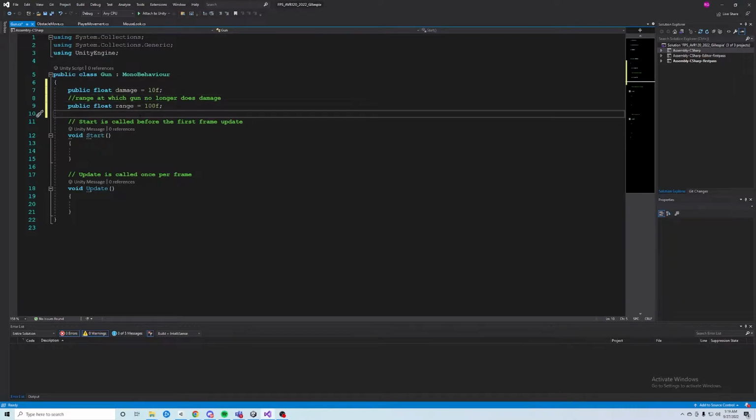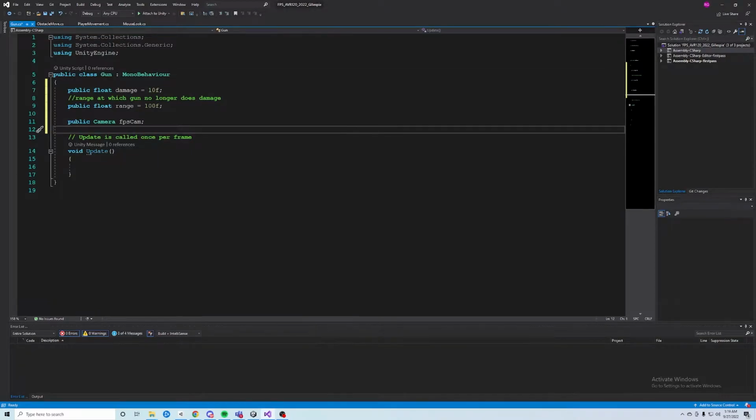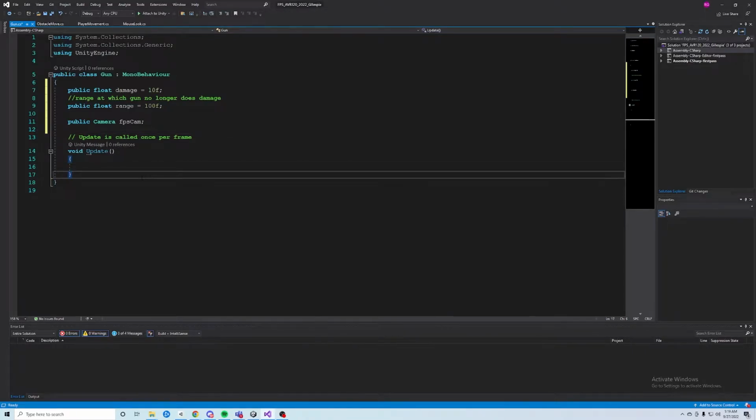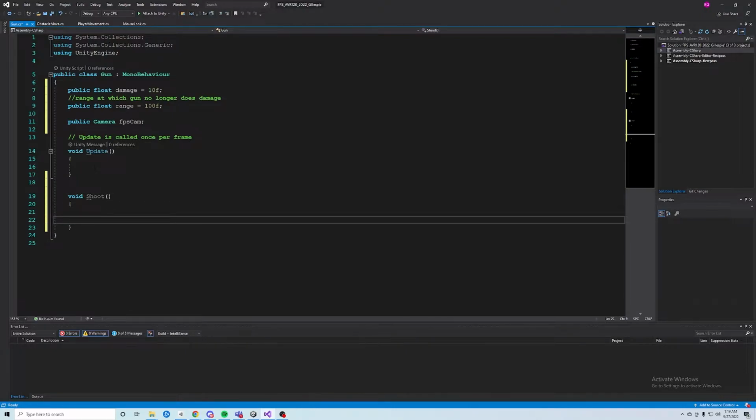And I want a reference to my camera as well. So I'll go ahead and create a public camera variable called FPS cam. And we're not going to use Update just yet, but we're going to create a method called shoot. And this is where we will do our raycast, okay?